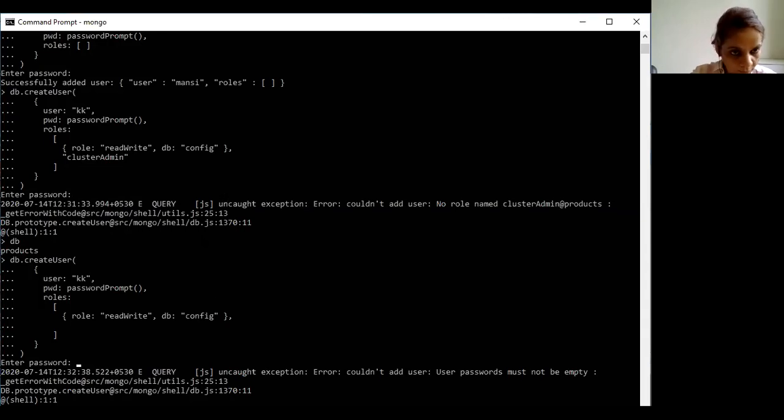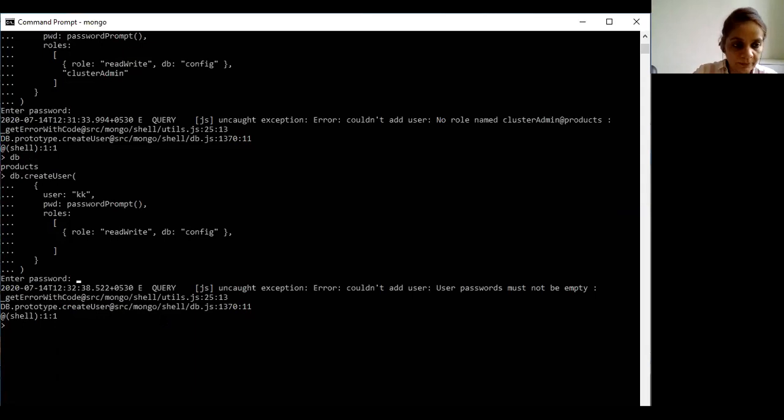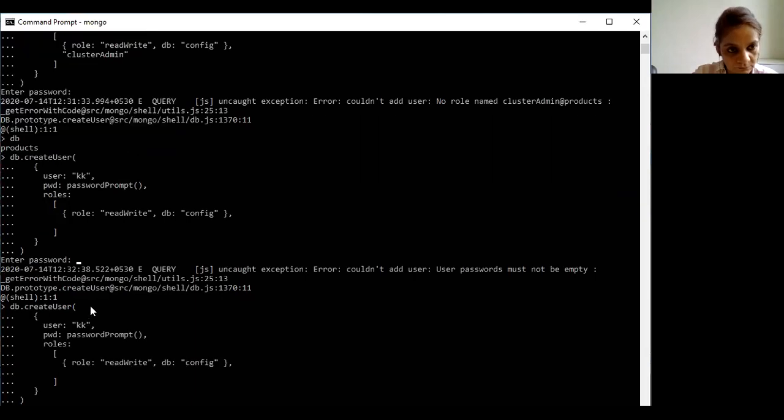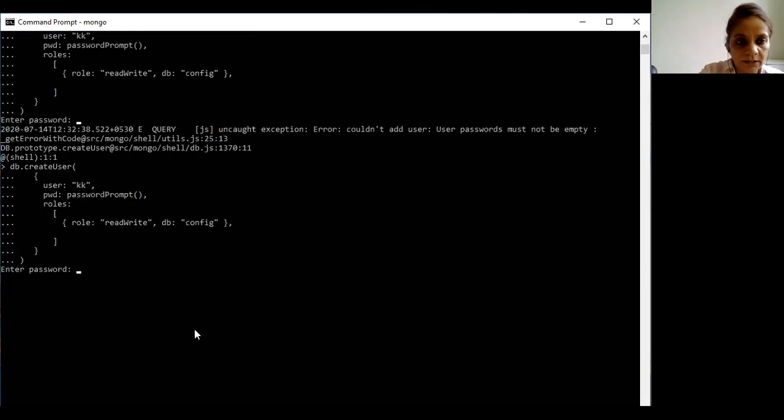User passwords cannot be empty. We have not specified password anywhere. Sorry, we pressed enter by mistake. Let me paste once again. Password, let me keep the password KK, press enter. Now see, it has successfully added a user.